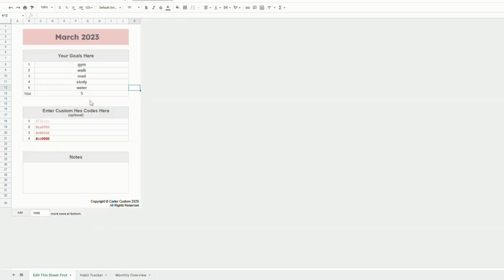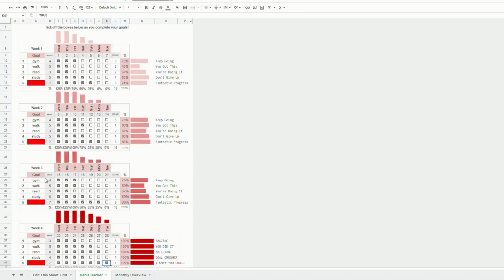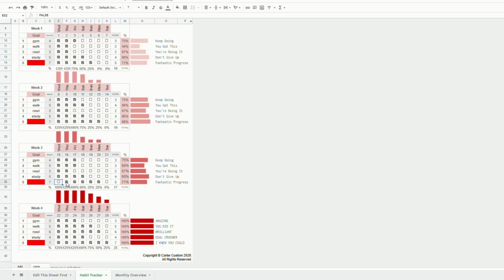The last few things I wanted to show you is that if there is a space that has no goal, you will see that it will turn red on the other side if you're checking boxes. So if you see that, just know that it's because you've checked a box that doesn't contain any text.